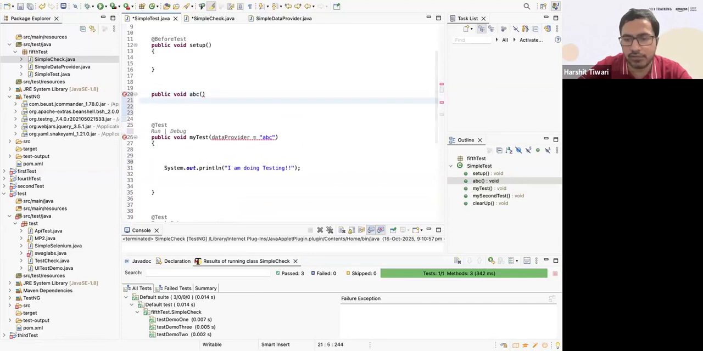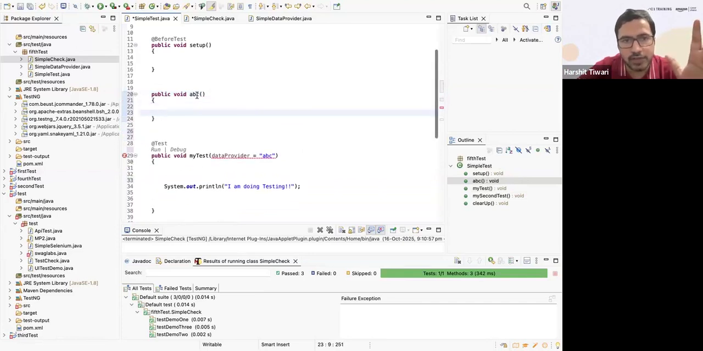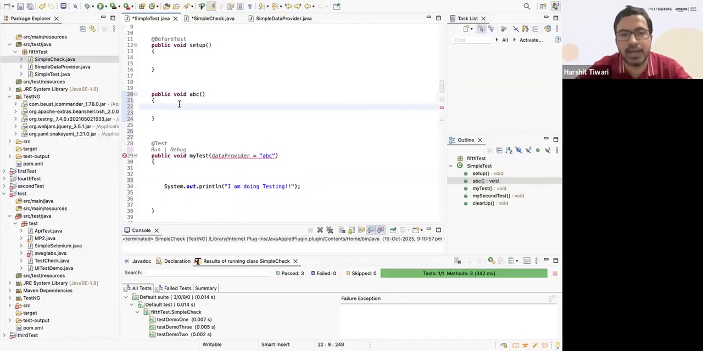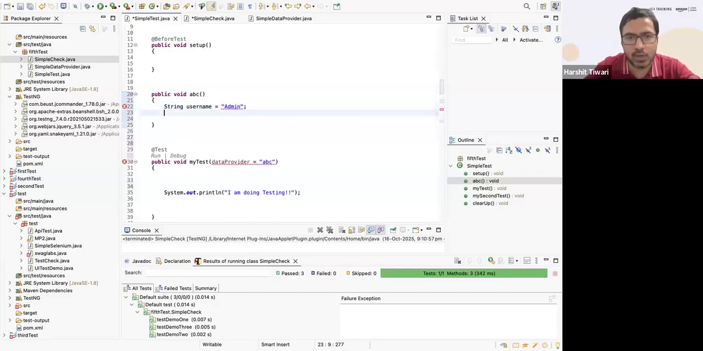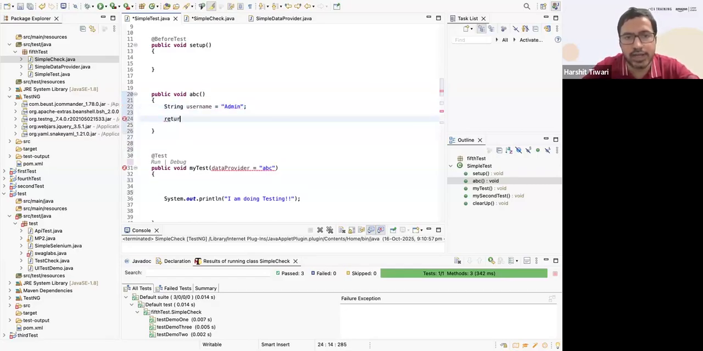Now ABC is the name of the function, and inside this I can provide some data. For example, let's say I want to have a value, String username is equal to admin. Now what I can do is return this. I can return the username.